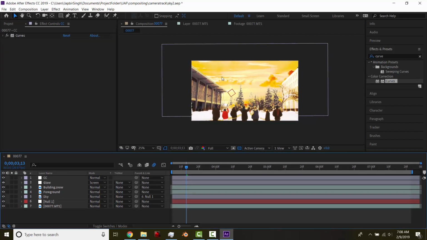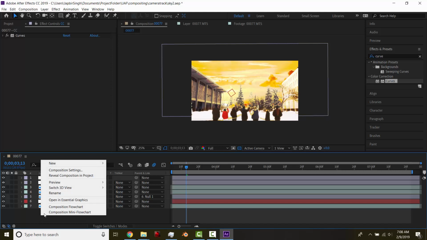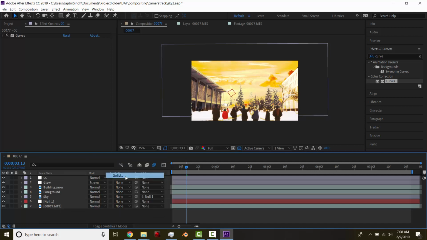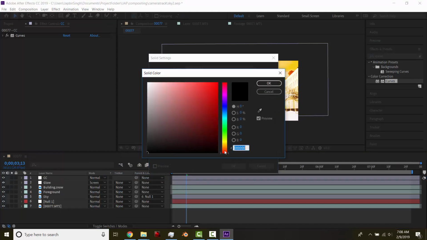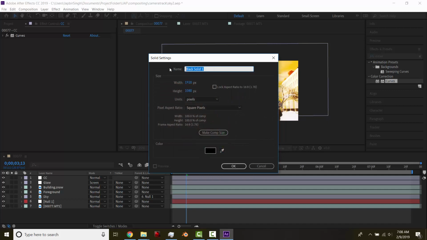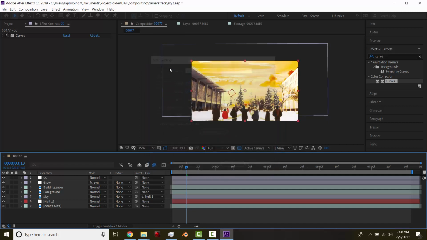And vignettes occur mainly when you have a zoom lens and you zoom in. The farther you zoom in, the stronger the vignette. But this camera was totally zoomed out. So physically speaking, a vignette does not make sense, but it might add some visual interest. So the easiest way to make a vignette is to add a solid and make it black. So you choose the black color, and let's call this solid vignette. I could name it after, but vignette.